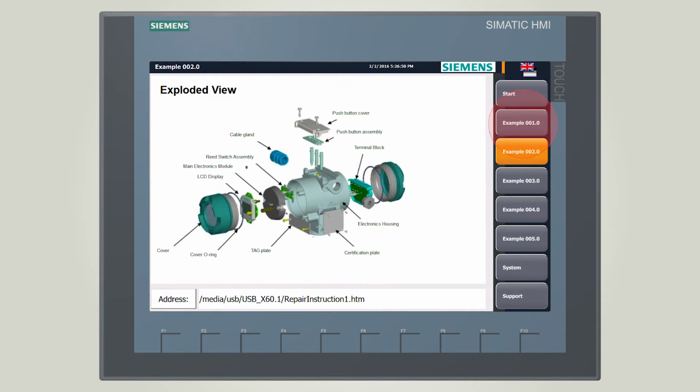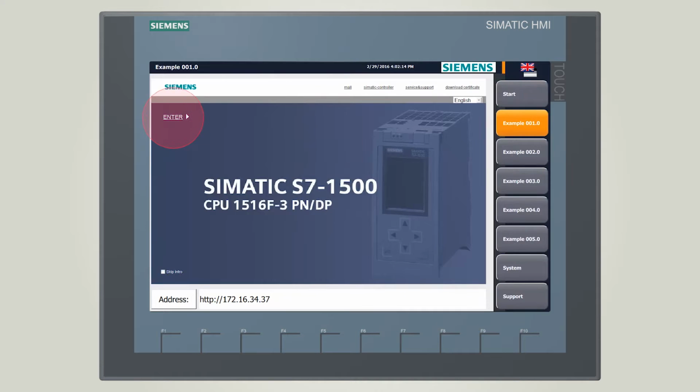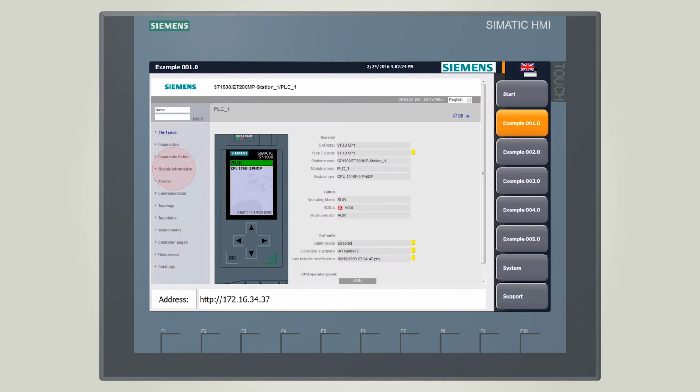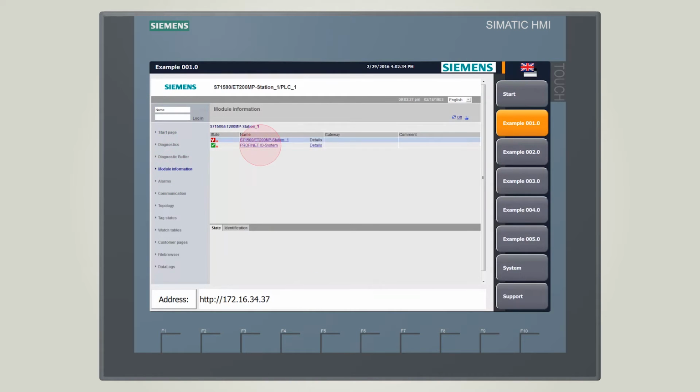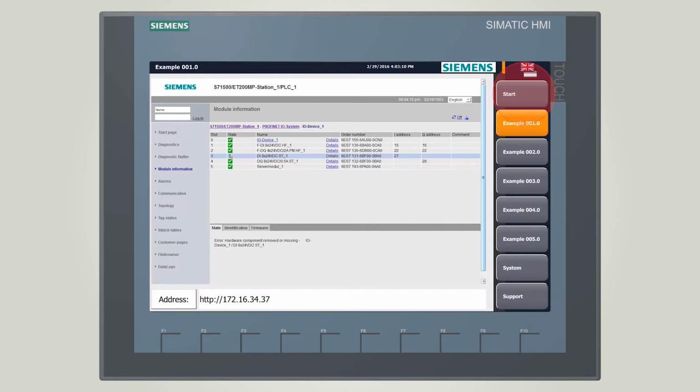The following example shows the access to the web server of the SIMATIC controller. The web server directly outputs plant-wide information by using the HTML browser of the basic panel. In this case, an FDQ module reports a fault.